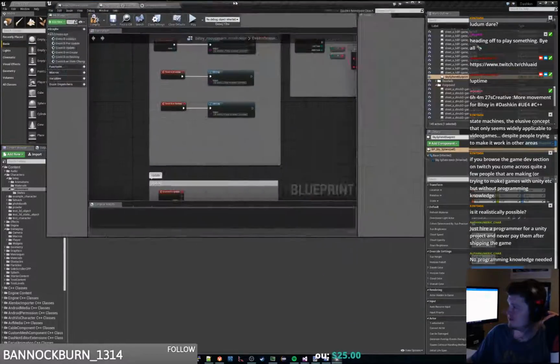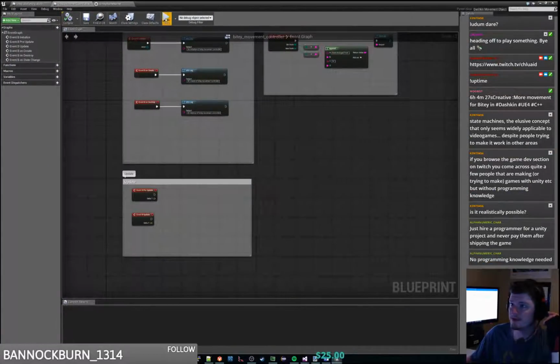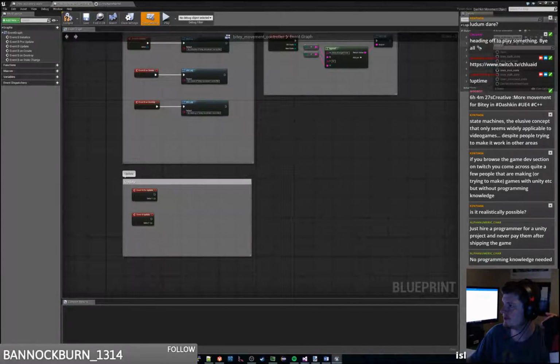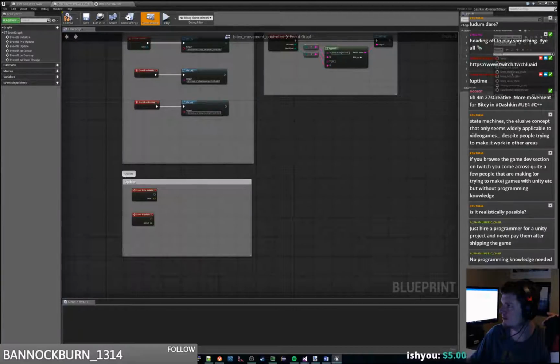Alright, so if I go to this movement controller component, I can go to the class defaults, I can add more states in here. So you have stationary, we've got walk, trot, run, dash.